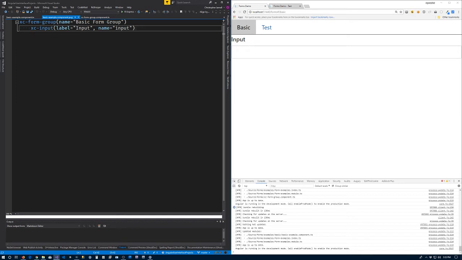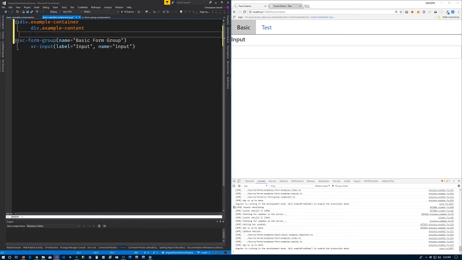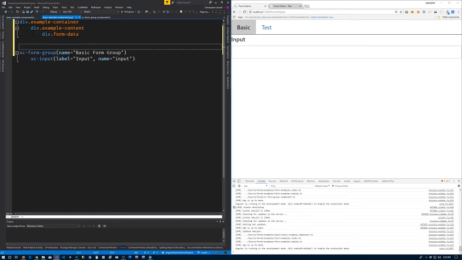All right, so let's first break this up into basically 2 columns. So I'm going to put a div up here, example container. Inside of that, we'll have the div. We'll see the reason why there's a nested div here. Content, and so we want something we're going to call div.form-data. That's the left-hand column, and then we'll have another one while we're at it.